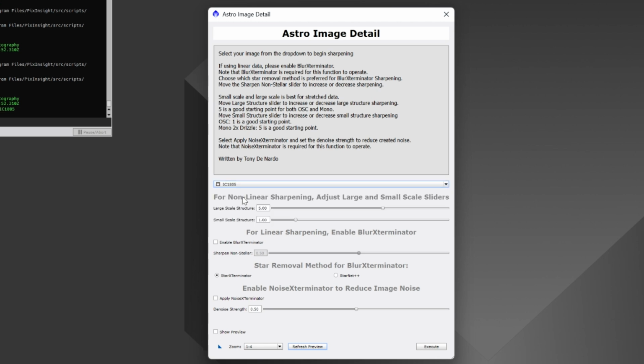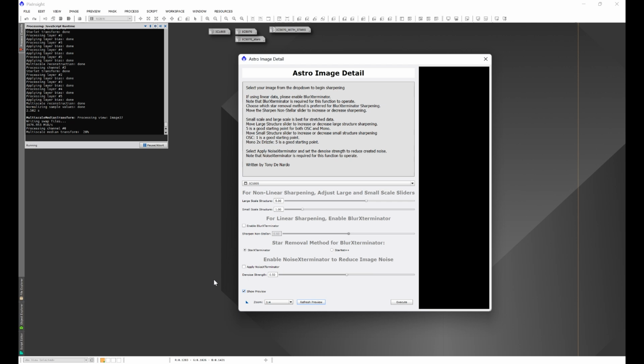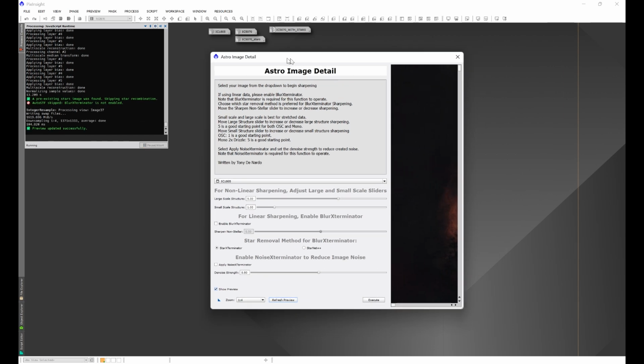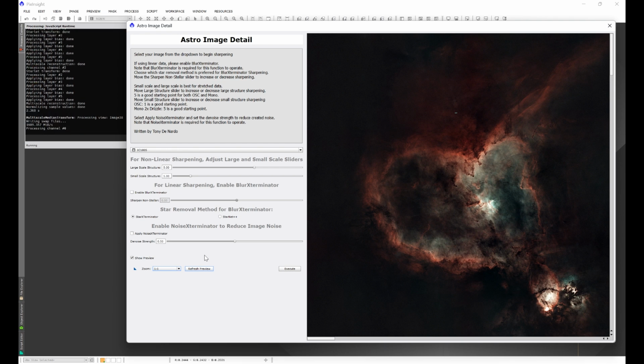And I'm going to load up IC 1805. And I'm just going to go ahead and show a preview. Again, the script is going to run. It's going to apply multi-scale linear transform and then multi-scale median transform. And it's going to throw the image up for us in the preview so we can see. So now we have our image here. And we can see exactly what the script is doing. And again, if we do a zoom factor of 1:1, we can really get in and analyze what the script is doing for our image.